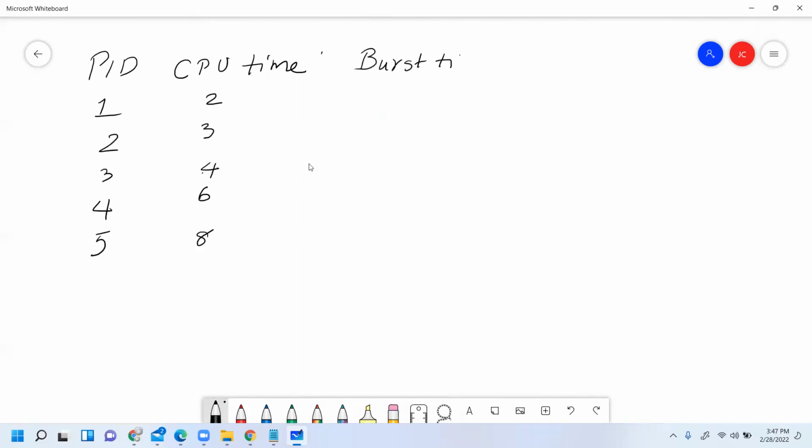Okay, this one I wrote is arrival time, right? This is the arrival time. So we have 5 processes, and we develop the Gantt chart for it. So this is what your file is going to look like in the process generation file. You're going to get this, and then you have to read this file into a process control block.